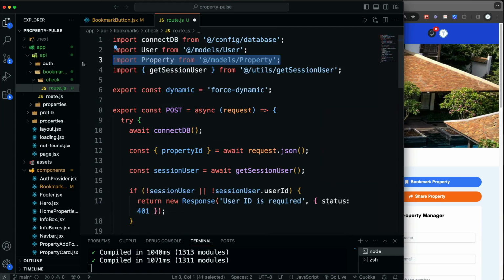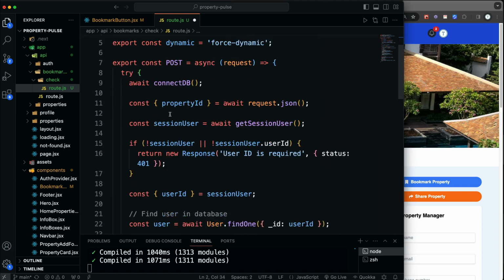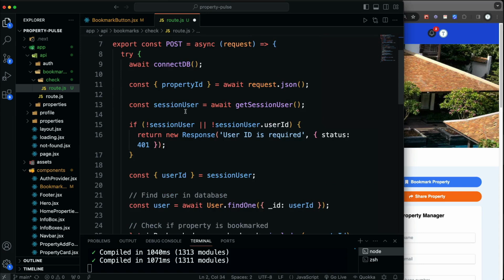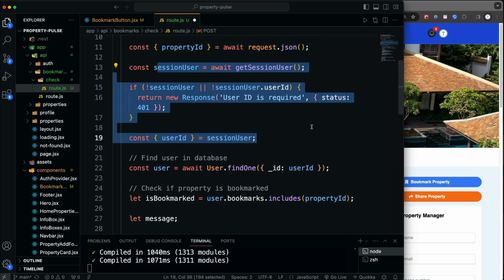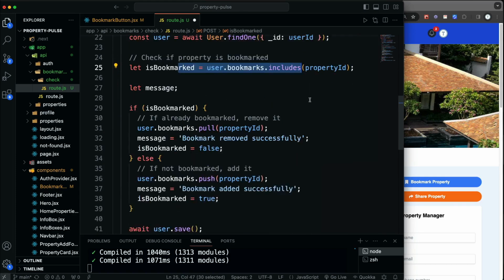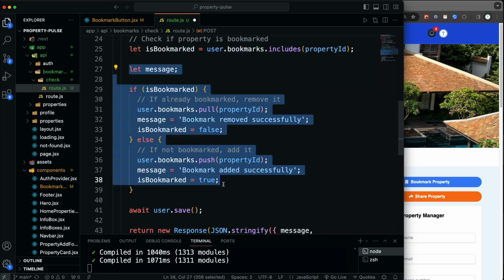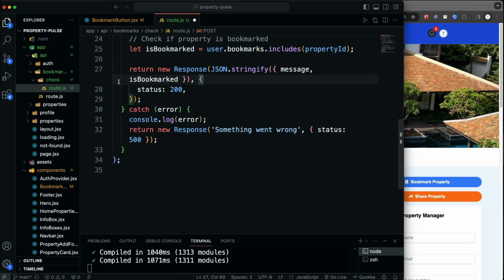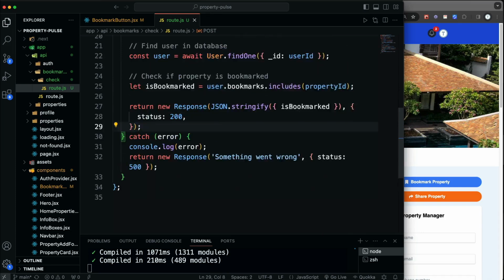And we don't need the property model. And then it's going to be a post request because we're accepting the property ID still. We're going to get it from here. We're going to check the user and all that. And then we're going to get the user from the database. We're going to check to see if that property is bookmarked, but we can delete the let message and then this conditional here, as well as the save, because all we want to send back is the isBookmarked. So we'll get rid of the message, and that should be all we need to do.